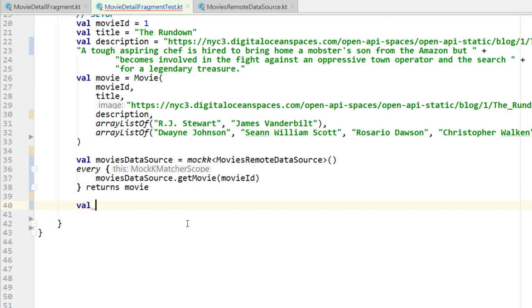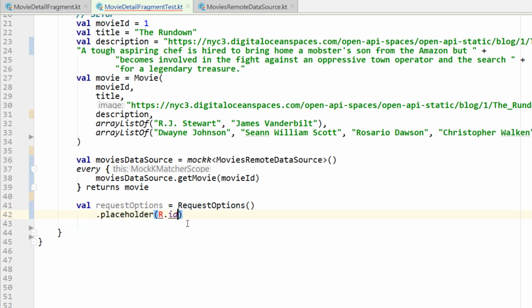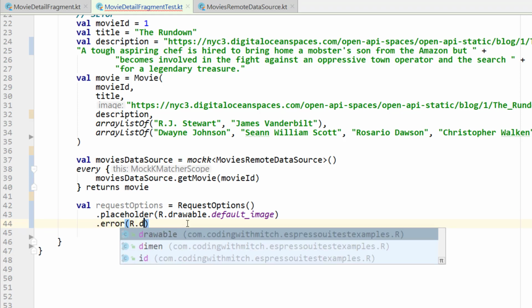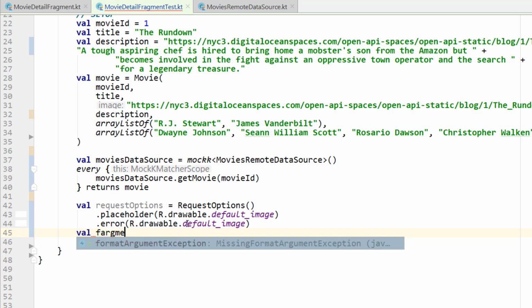Now we need to set up our dependencies that we're going to be providing to our fragment. So we have two. We have the request options, which you saw inside of the fragment. So request options. We have a placeholder r.drawable.default image, should be default image. We need an error image, r.drawable. Also do default image. This stuff actually isn't really important, but we need the object to be able to pass to the Fragment Factory. So next we need our Fragment Factory.